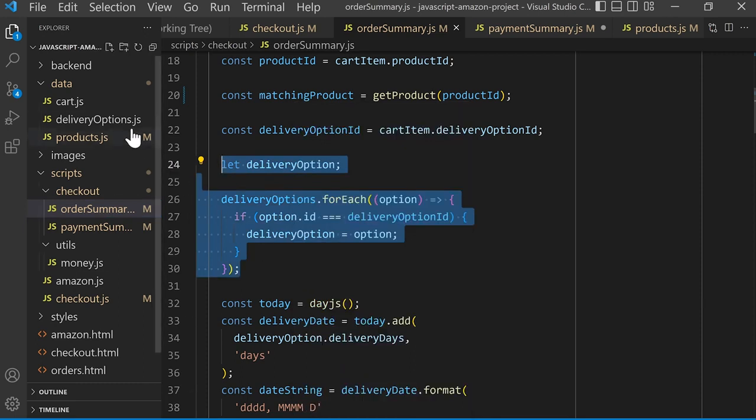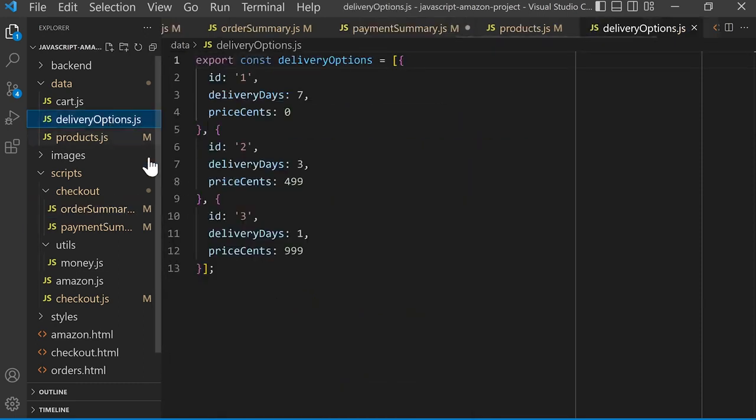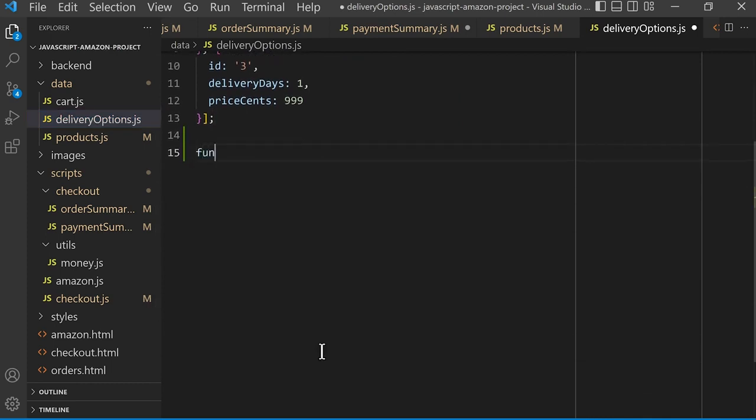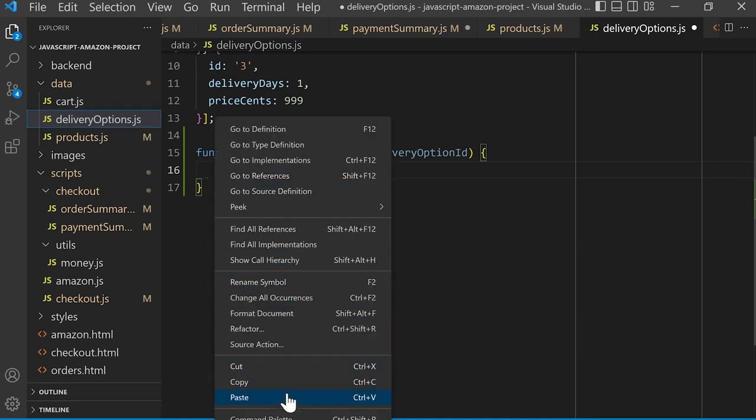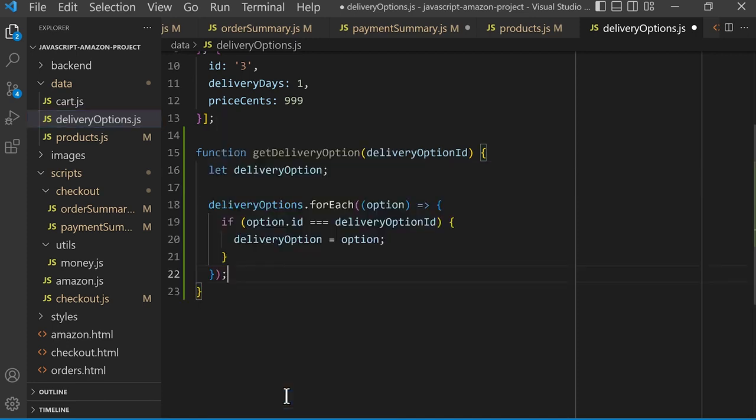And let's go to the deliveryOptions.js file. And then at the bottom, we'll create a function. Let's call it getDeliveryOption, brackets and curly brackets. And we'll give this function the deliveryOptionId. And inside here, we'll right-click and paste the code that we copied earlier.